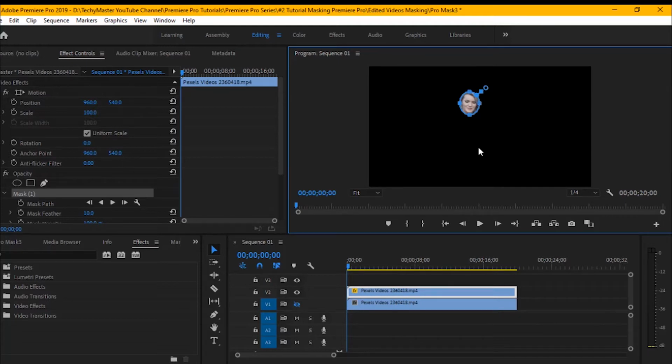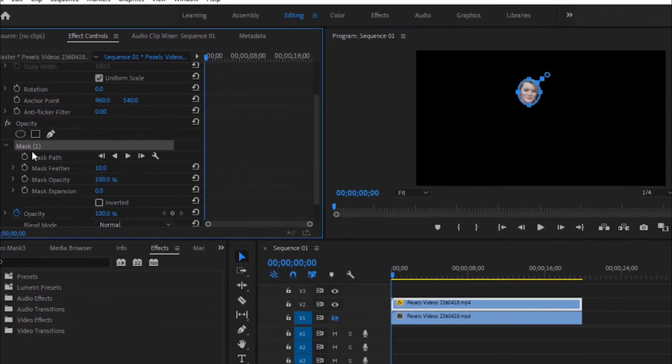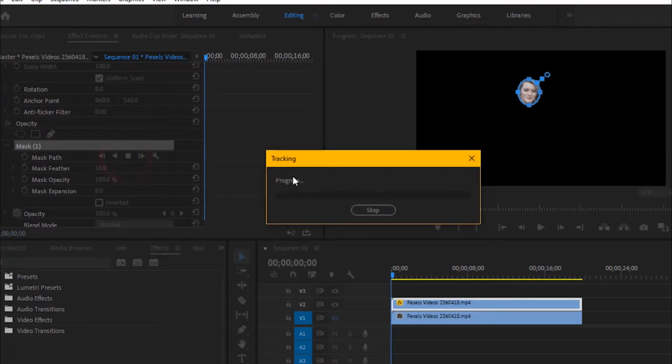Now, we will do the automatic path tracking for the entire clip. For this, make sure you are at the beginning of the clip, and press the Mask Forward button. This will create a mask tracking path for the entire clip. This may take some time.